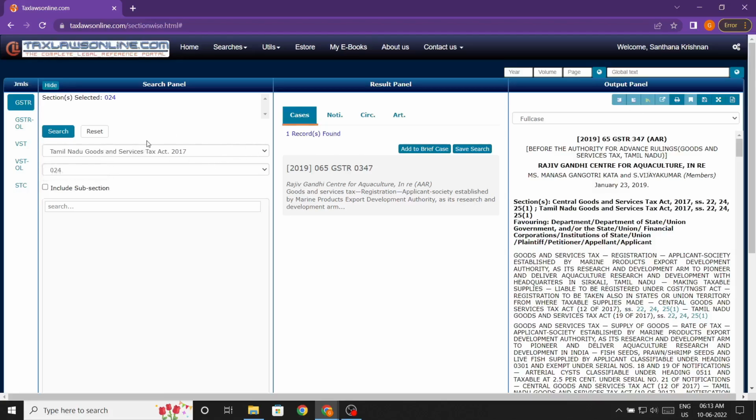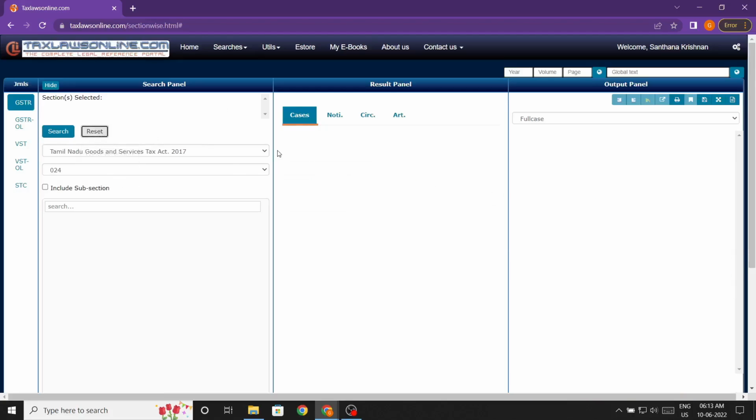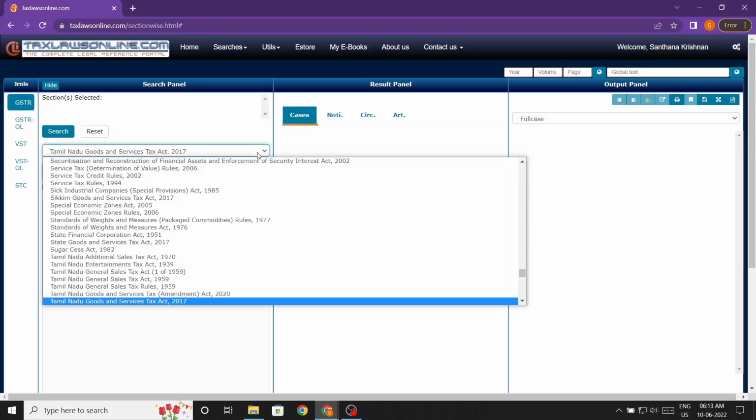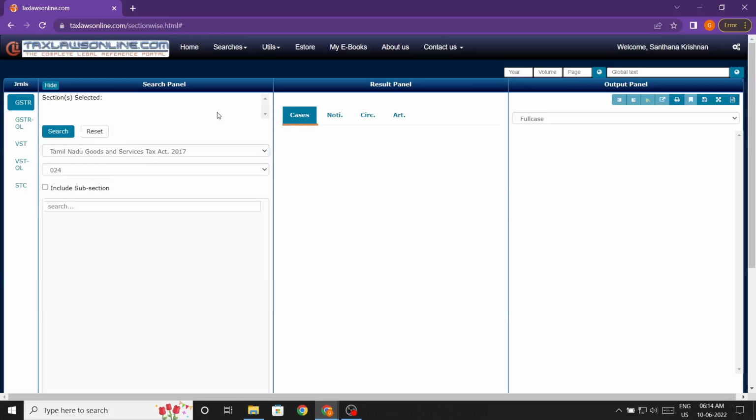For changing the act and doing a search, please click reset so that we can change the act here and search accordingly. Thank you.